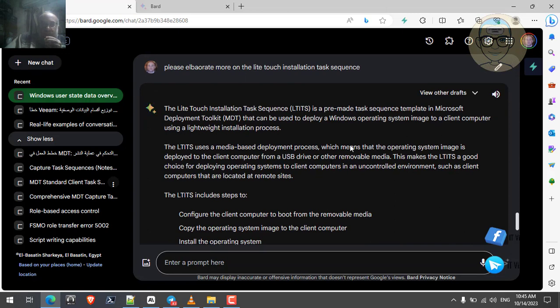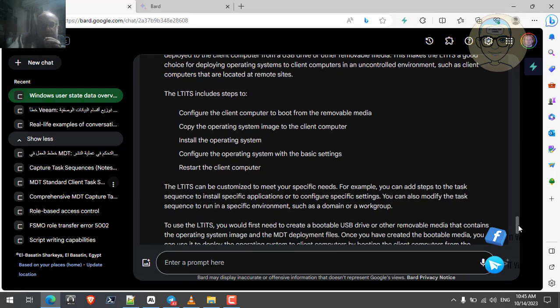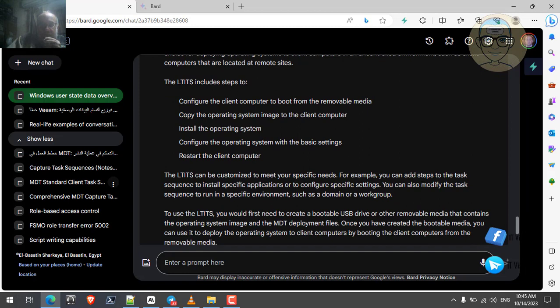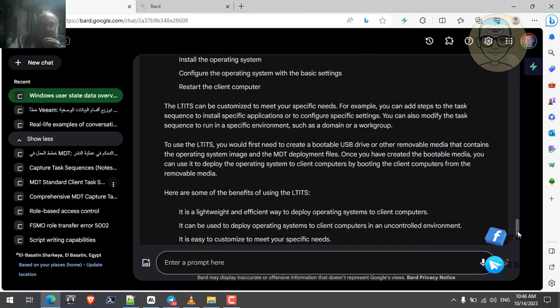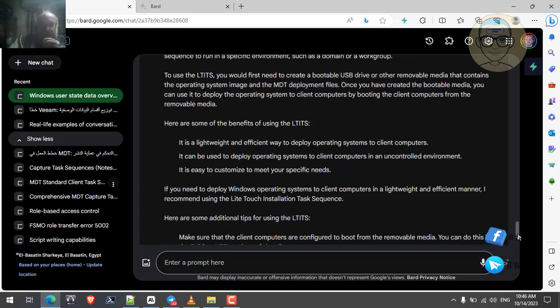So it is saying, okay, media based. The steps: configure the client to boot from removable media, copy the operating system to the client computer, install the operating system, configure the system with the basic settings, restart the computer. For example, you can add steps to the task sequence to install a specific application. Okay, this can be added. You need to create a bootable media and so on. So it can be used for operating system control. It's customizable for your needs.